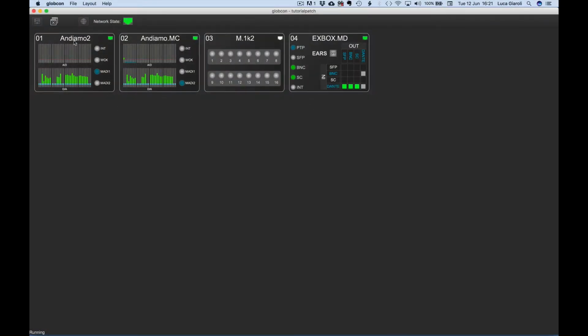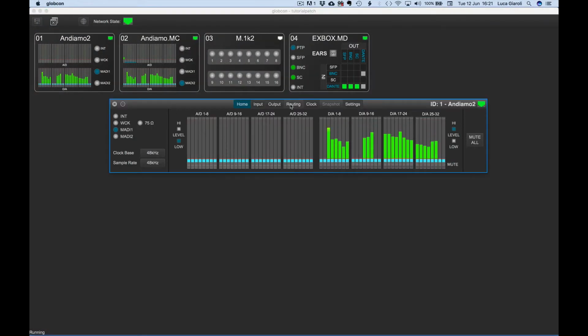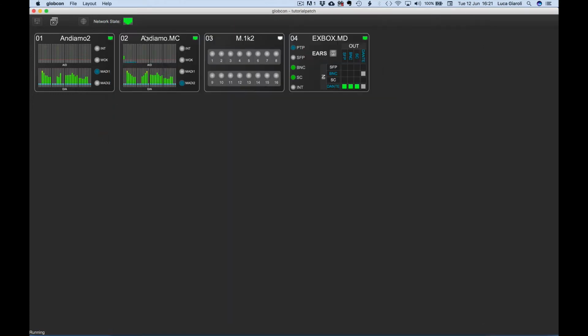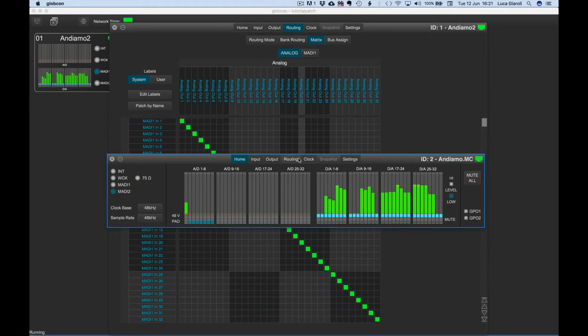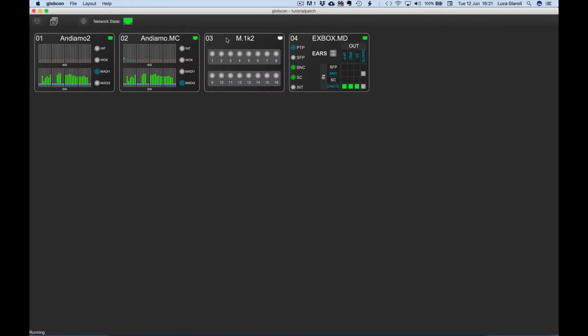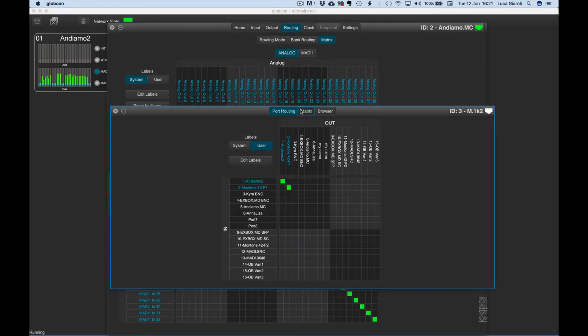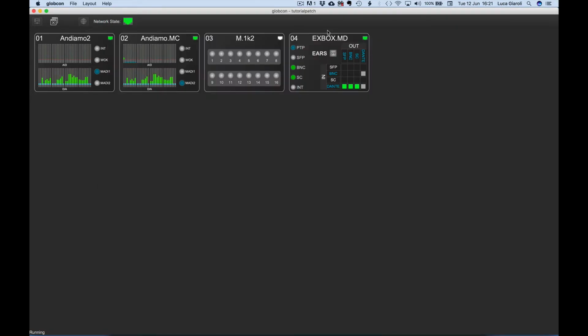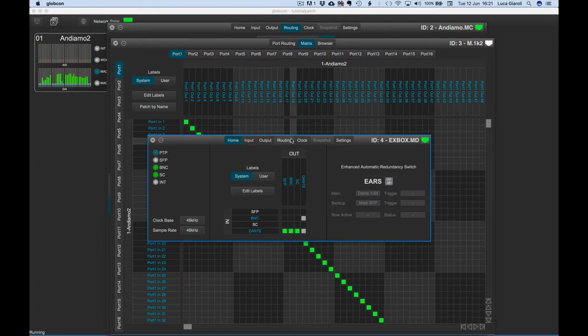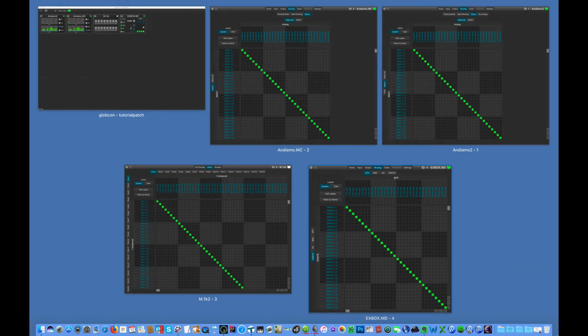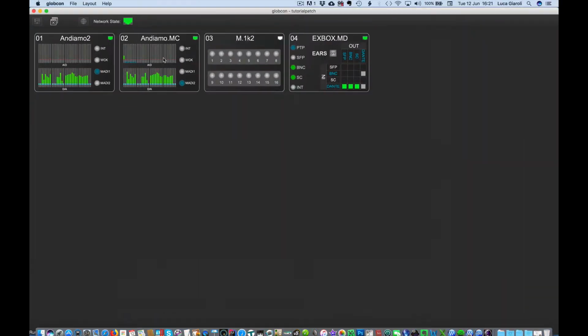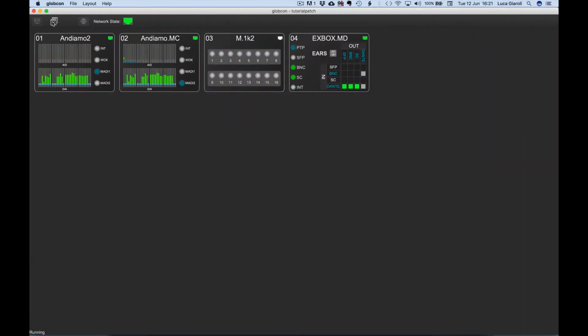One of the goals of globcon is to offer coherent and consistent control. That's why when we learn how to use a globcon tool, it can then be used for any device. Let's have a look at the routing panels, which work in the same way on several devices. Today they are available on the Andiamo series, M1K2, Xbox MD and other direct-out devices, but they will be exactly the same for any product controlled by globcon in future.